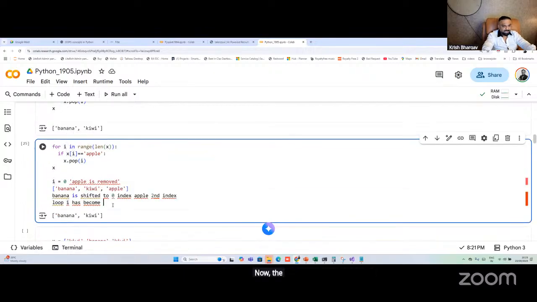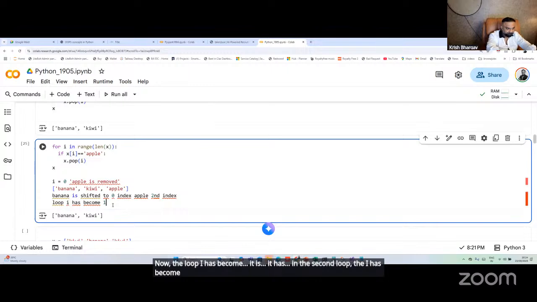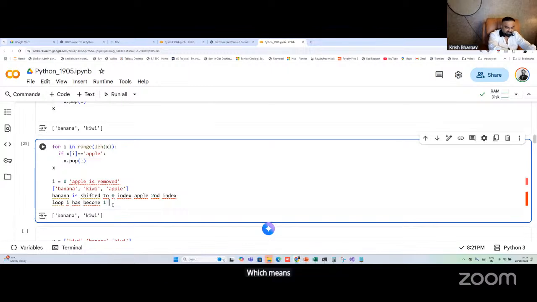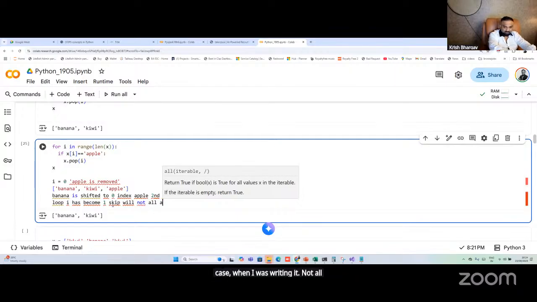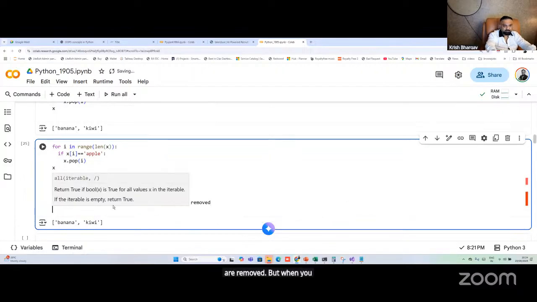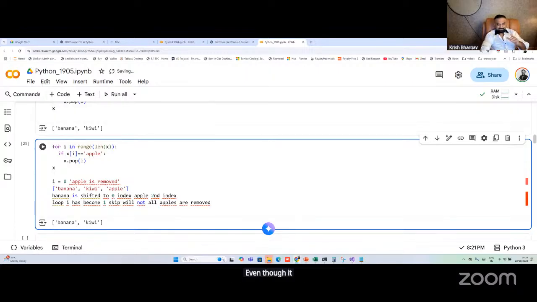Now, in the second loop, i has become 1, which means there is a chance that it will skip the second apple. So not all apples will be removed, which was the problem in my first case when I was writing it. Not all apples are removed. But when you do it from the back, we are coming from the reverse, which means we'll go through everything from the end till the first.